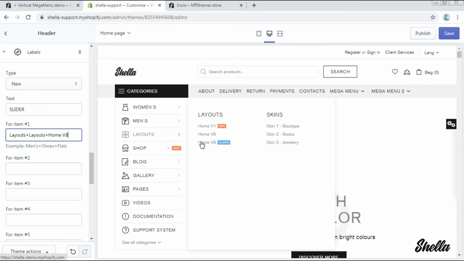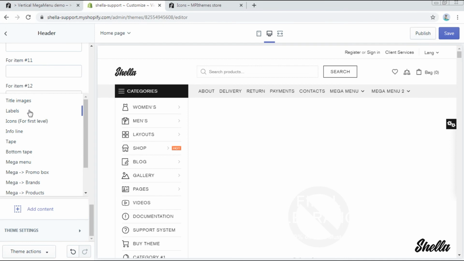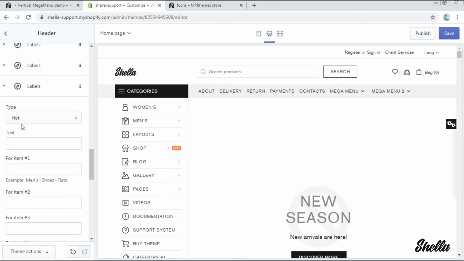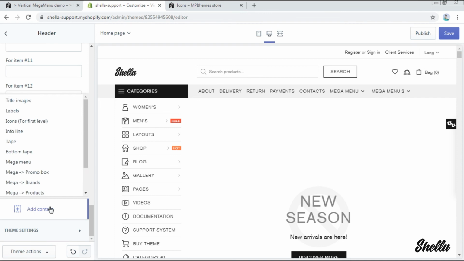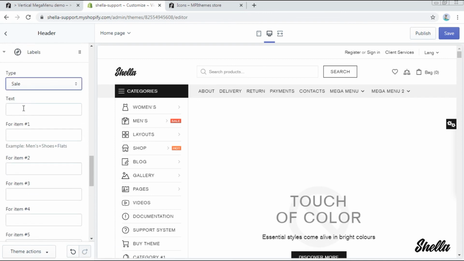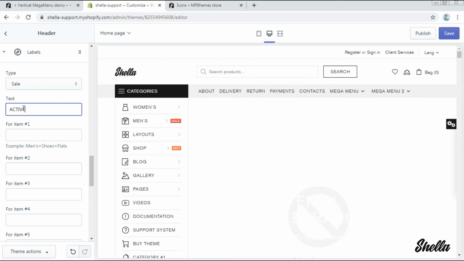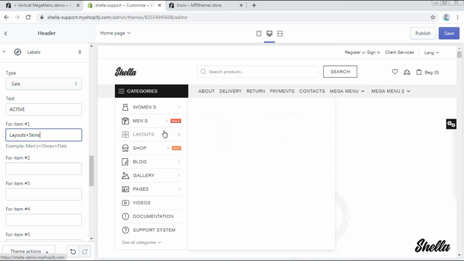Here it is. Now we want to have another label, so we add a new content block labels, choose the type sale, and write men's as a desired label location. Here it is. Now we want to have a unique label in red, so we add a new content block labels, choose the type sale, and write our own text for the label, which is active. As usual, we add the label's location, which is going to be layouts plus skins. And here we go. The unique label is already here.